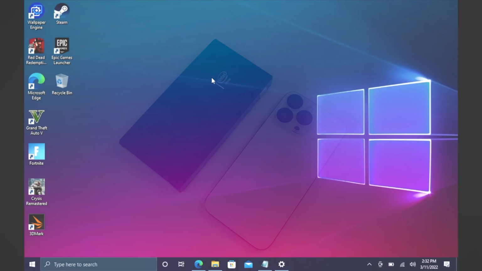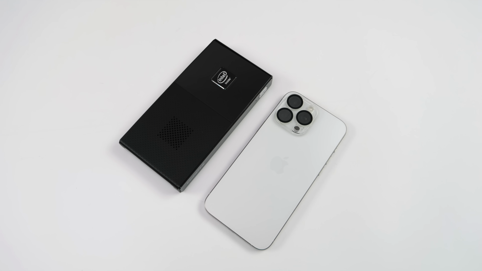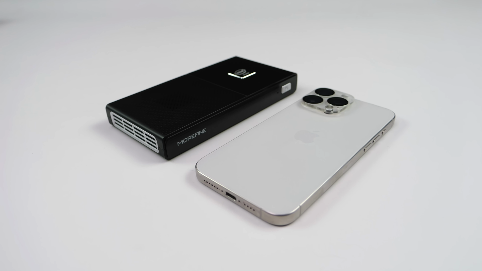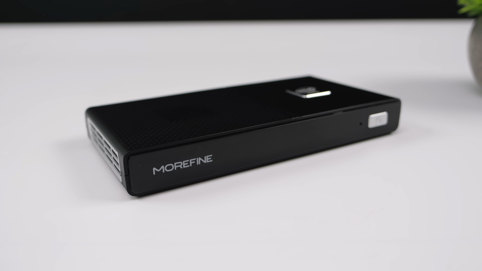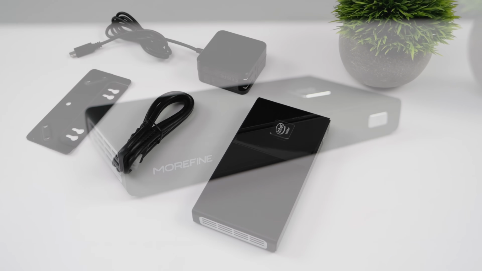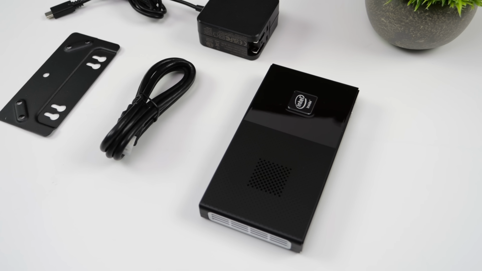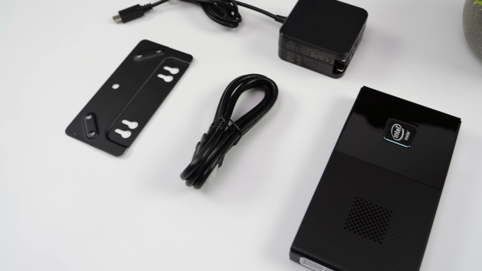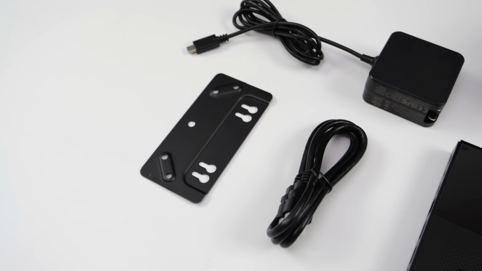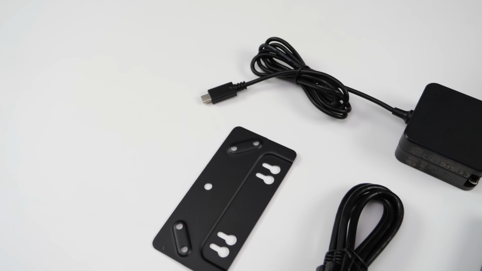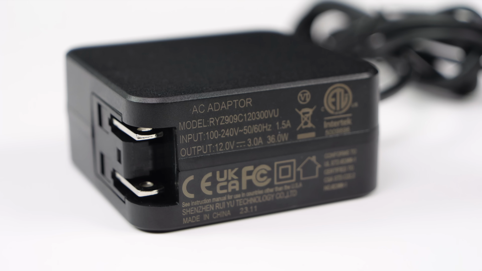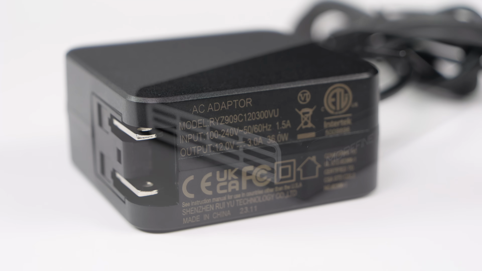And just to give you an idea of how small this PC really is, I've got my iPhone 15 Pro Max right next to it, and I mean, it's not much bigger. So we've got a really small form factor Windows 11 mini PC here, and inside of the box, along with the M6, we're going to get an HDMI cable, a mounting bracket, user manual, and our 36-watt 12-volt USB Type-C power supply. But keep in mind, you can power this with a PD power supply also.